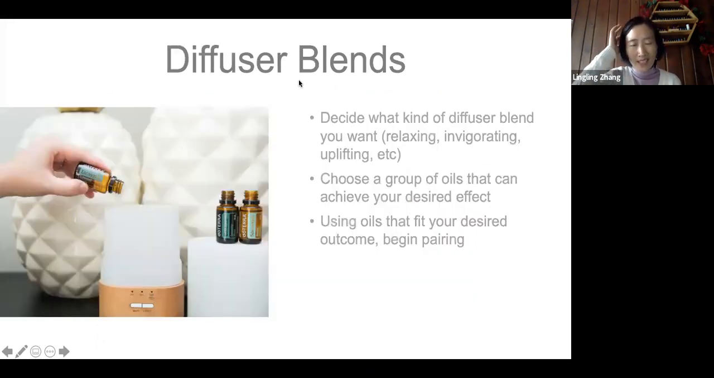Diffuser blends. Well, you can make up your own blends, or you can use the blends doTERRA made. It's up to you. If you like to make your own blends, mix your blends, it's fun, right? It's like an experiment. You're curious, you're like kids. Try different oils and mix them together. How many drops? How many drops? And it's fun. You get different results, different smell.